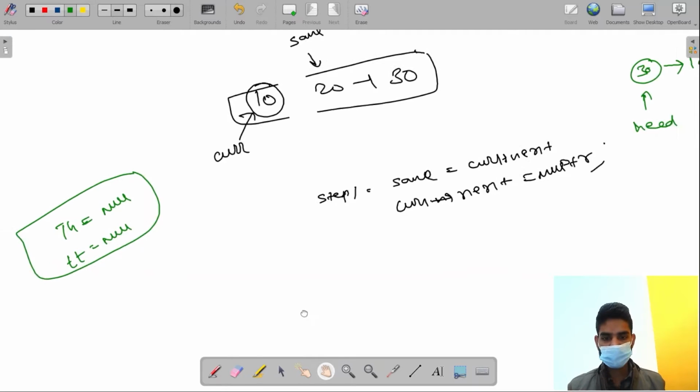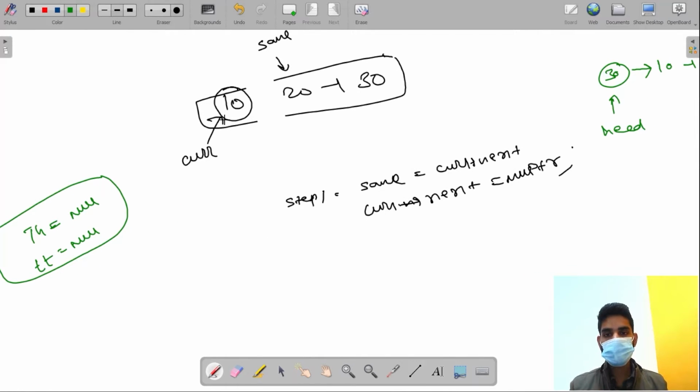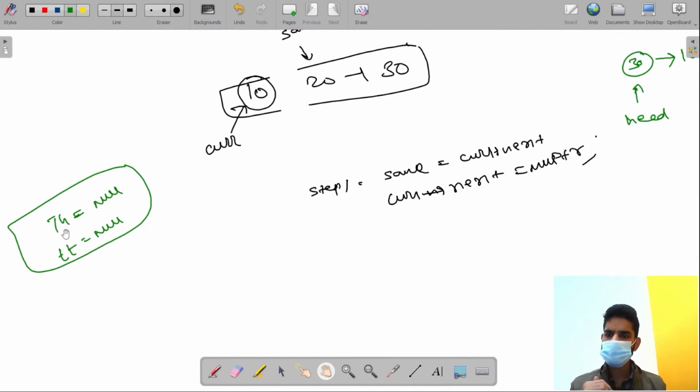Now when I pass this 10 to my function, that function will check: temporary head, you are null; temporary tail, you are also null; and I am giving you a node. You just adjust yourself. So this node will say, okay, we got 10, we got this node. Let me remove this. I got this node. Okay, this is current.